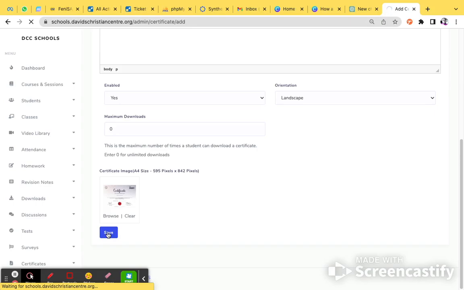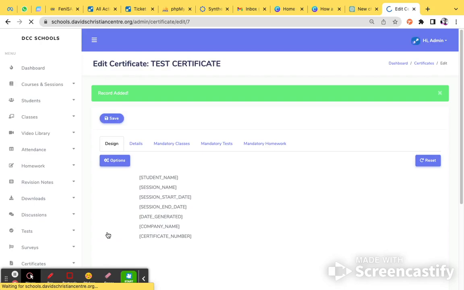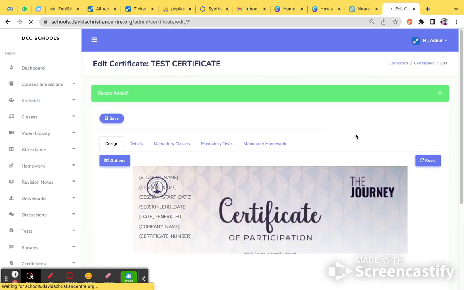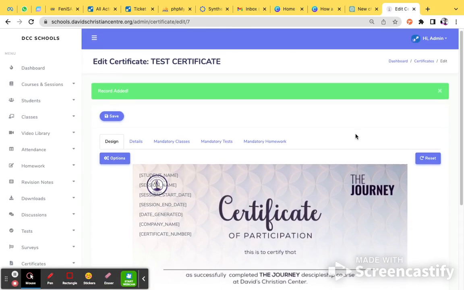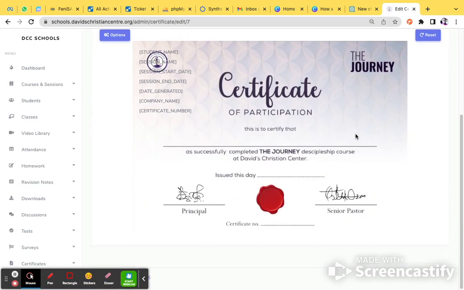Now, that's not all, okay? So after saving this certificate, the design is ready. All right, so it takes you to the design interface. Now, what you need to do is to place the items on the certificate one by one.